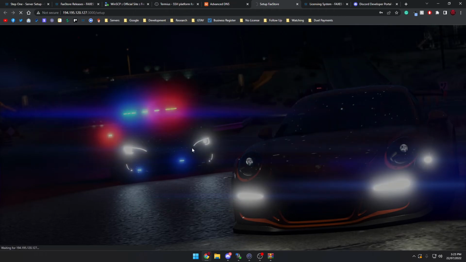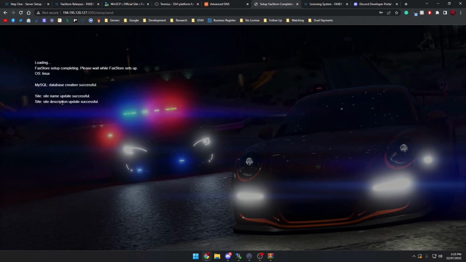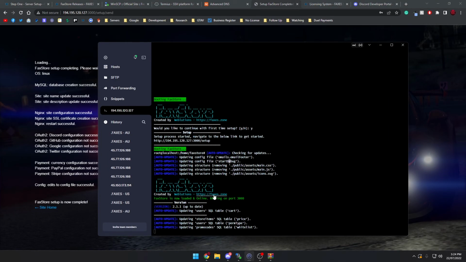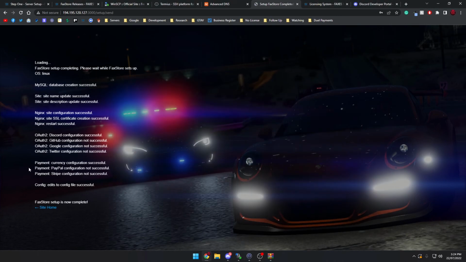So press complete setup. It's going to load this page for a little bit here, and here we go. Now it says setup complete and please wait. It's going to give you a bunch of details on what it sets up. So you just got to wait for this to do its thing as well. It's going to tell you if things were successful. It made edits to the config file, which is perfectly correct. And now it says FaxStore setup is now complete. And you'll notice our terminal has actually restarted FaxStore, and it's done some automatic updates here for us as well.